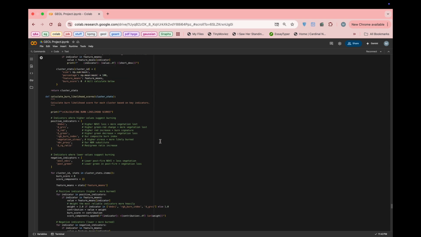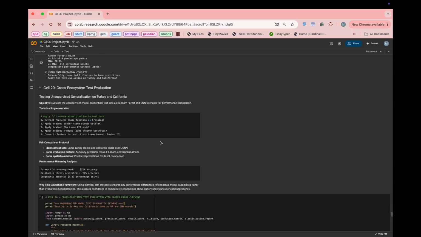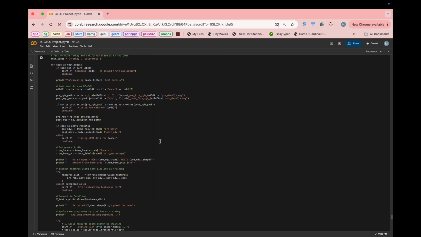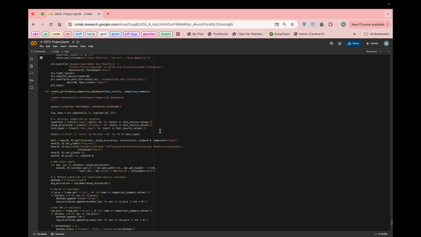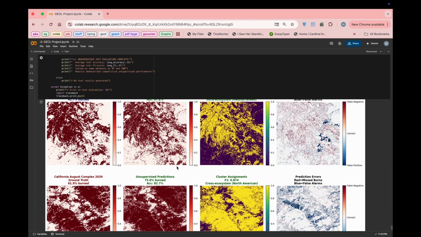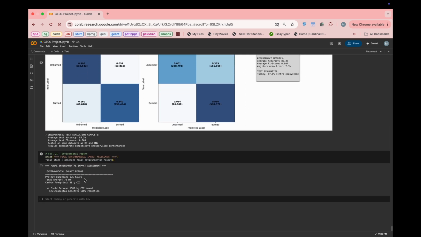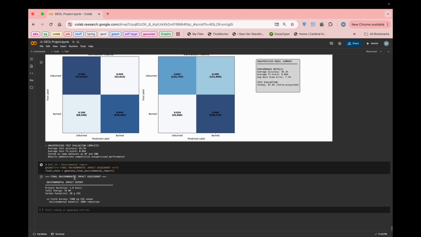Cell 20 has a comprehensive evaluation with identical protocols across all three methods and ensures performance differences reflect actual algorithmic capabilities. And Cell 21 is the final environmental report, which produces an environmental impact assessment that tells you about the total project consumption in minutes, energy, and carbon.